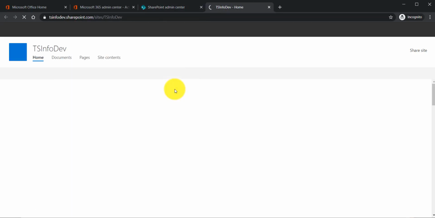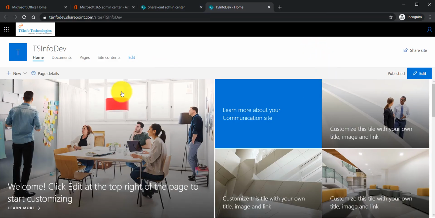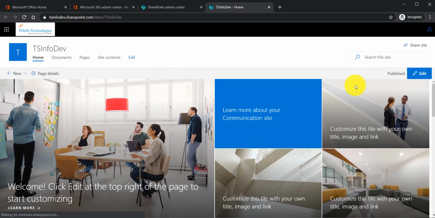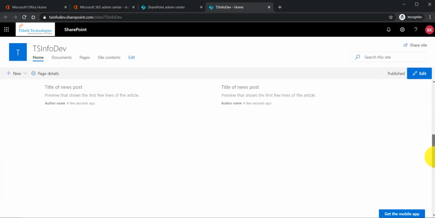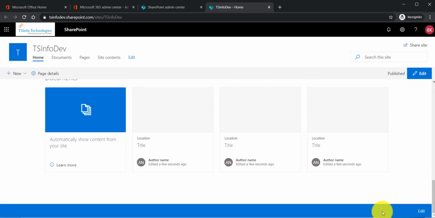I'll click on that, which will open my communication site in a new tab. You can see it here. Now on this site, first of all, let's see how we can change this logo, and then we will see how we can modify this menu. And finally, we will also see how we can edit the footer.